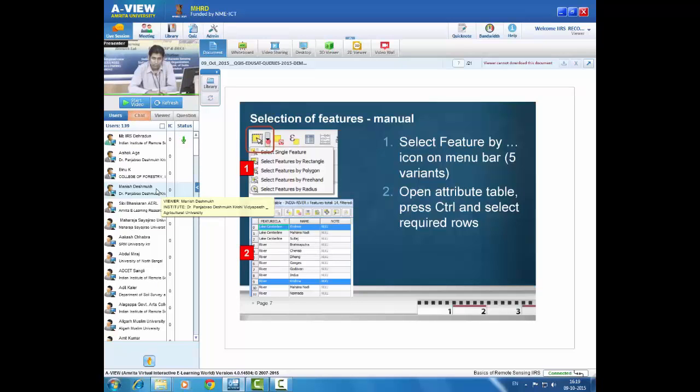If you click on the arrow here, a drop down will come with 5 options. Select single feature, select features by rectangle, select features by polygon, select features by freehand, and select features by radius. All these options basically imply that with your mouse you can click on the data set which is displayed in the map canvas and select polygons or features manually.